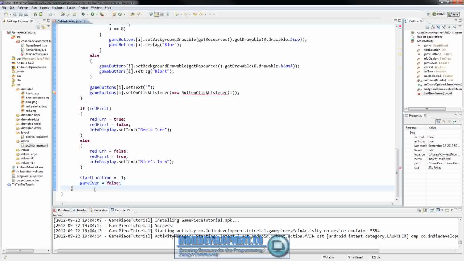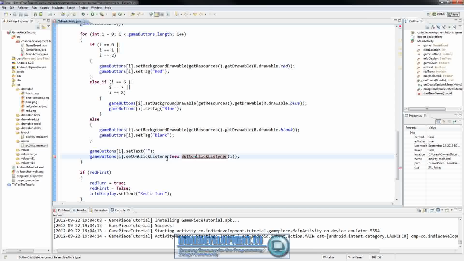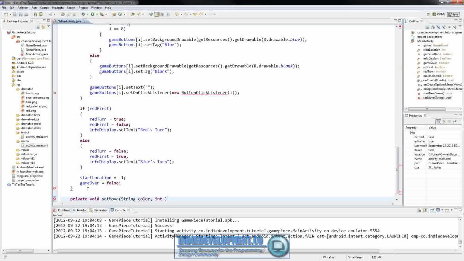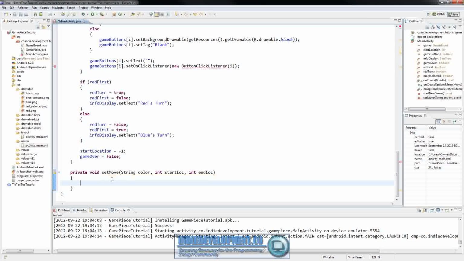Alright, so now what we'll do is let's go ahead and set up a couple more methods that we're going to have to use. The first one, we'll get back to as soon as we set these other ones up. So the first one is going to be set move. So do private void set move, and pass in a string, call it color, an int, we'll call it start location, and another int called end location. Okay. Now what we'll need to do here is set a drawable.